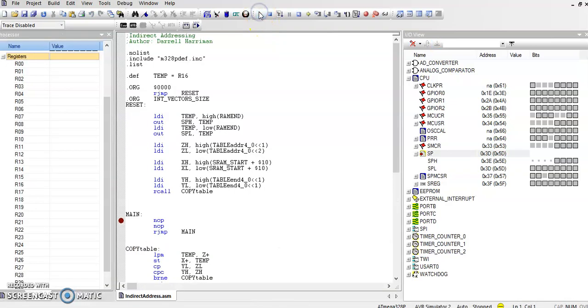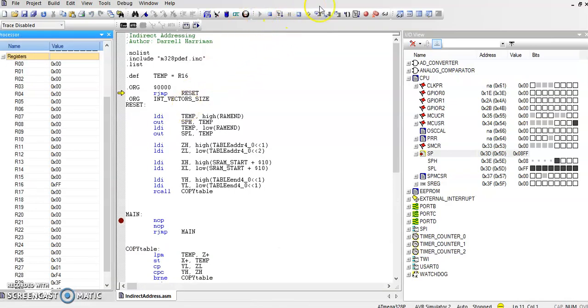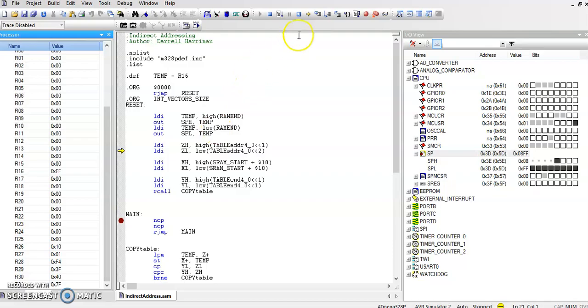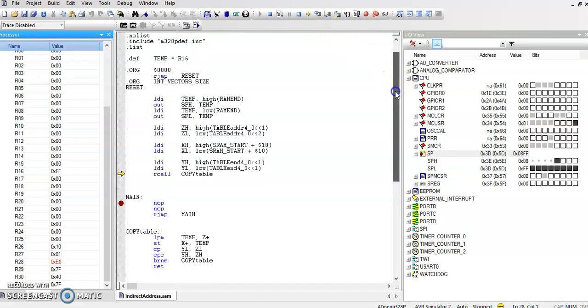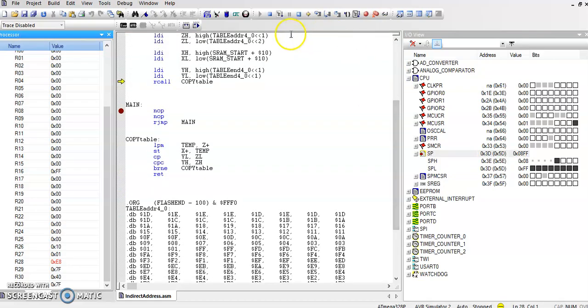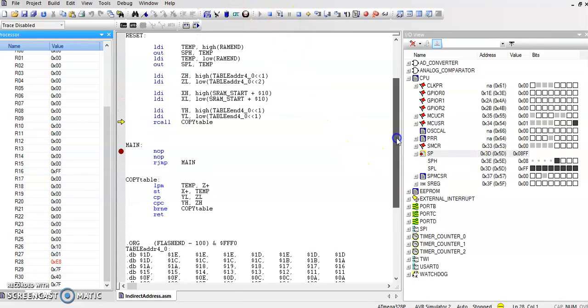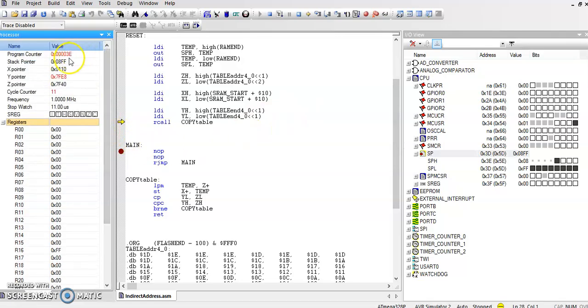And so I built it again and stepping through the simulation again. So we have all of our values now in our X, Y, and Z register. And okay, now we're going to call the copy table function. And so that's going to put the current address. Notice the program counter address is 3E right now, right? So it's going to put that on the stack when we do the rcall instruction.